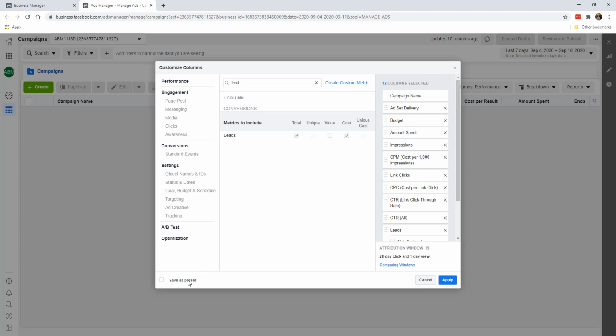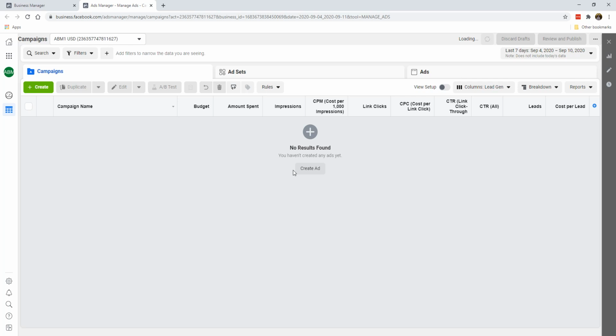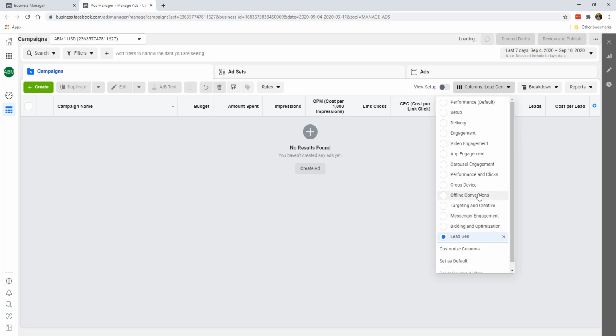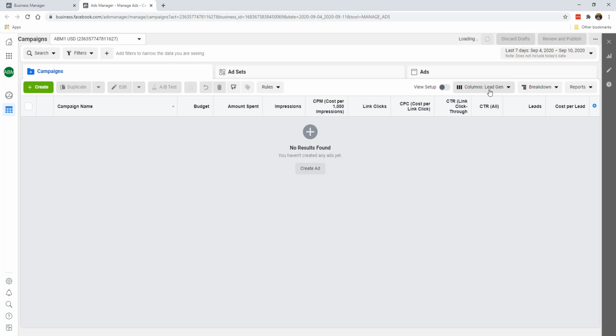So what I'm going to do is click on Save as Preset at the bottom left here, and let's just call it Lead Gen, okay? And click on Apply. So every time we create a campaign, we'll view it based on the budget, amount spent, impressions, cost per 1,000 impressions, link clicks, CPC, which means cost per link click, CTR all, leads, and cost per lead. Okay, and as an added note, if you want to make sure that this is the default setting that you see every time you log into your Ads Manager, you will click on Columns, click on Set as Default, and we're done. That's it.